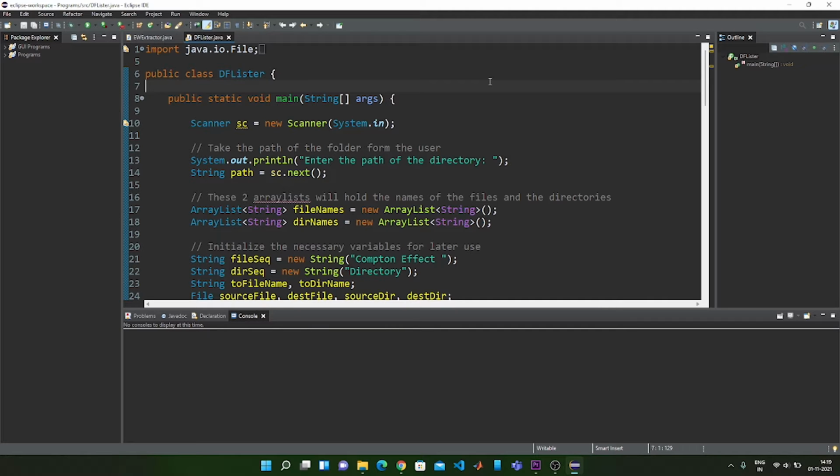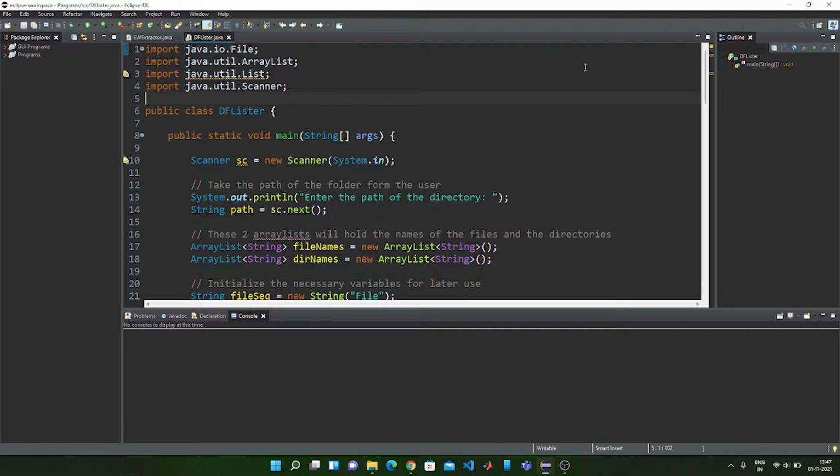Hello explorers, in today's video I am going to show you how you can organize the files and directories present in a given path on your PC and rename them according to a sequence of specified characters.